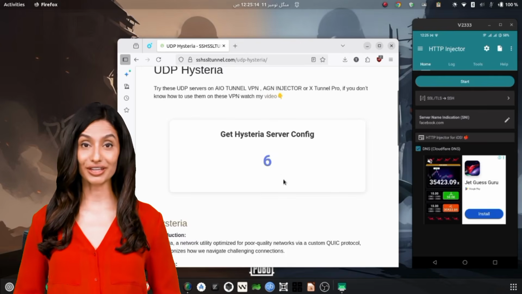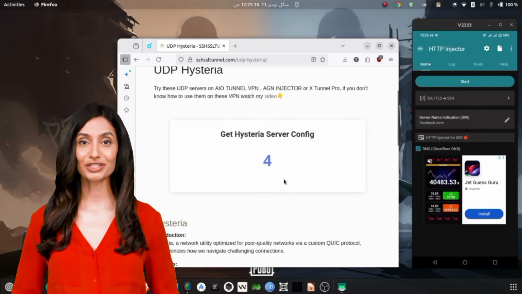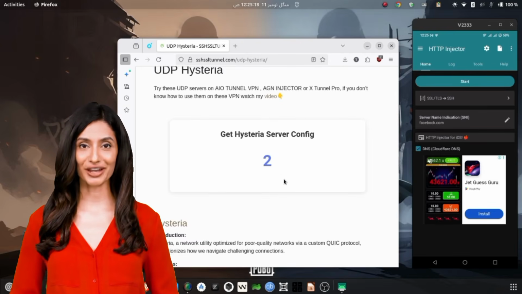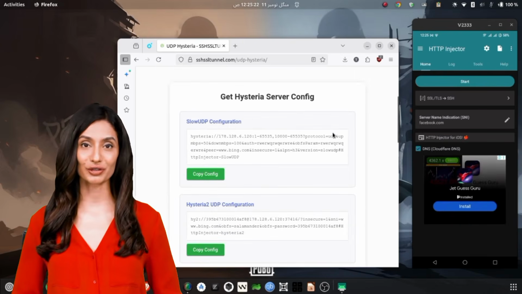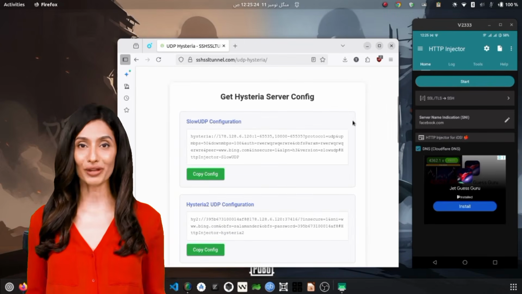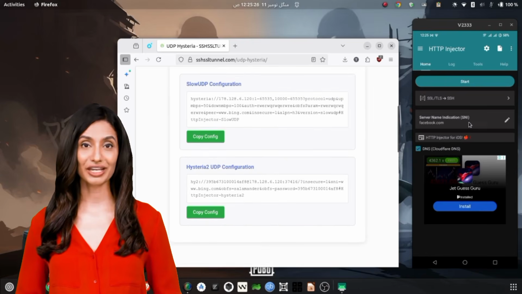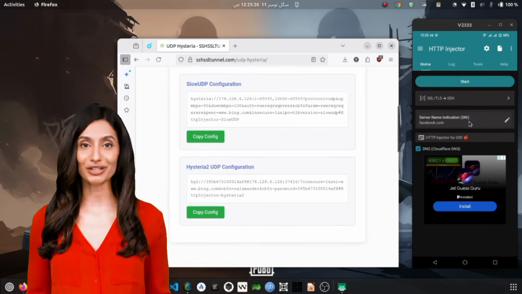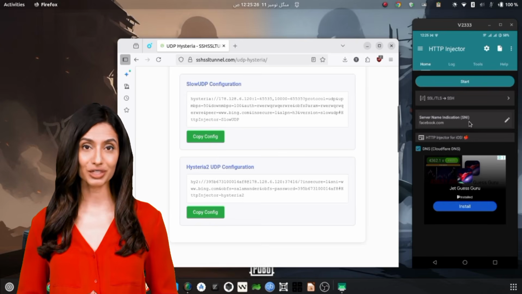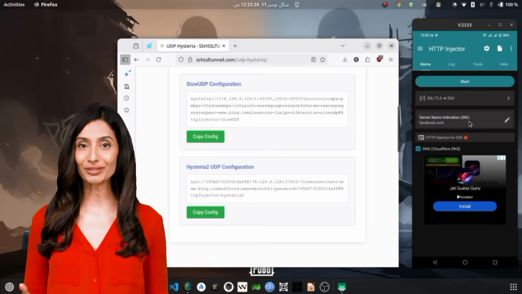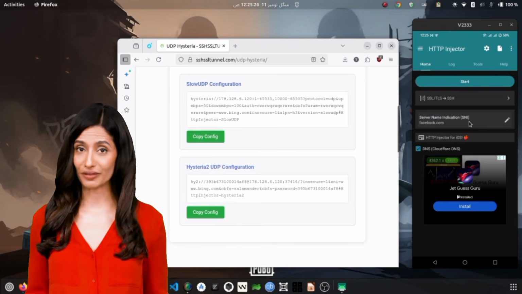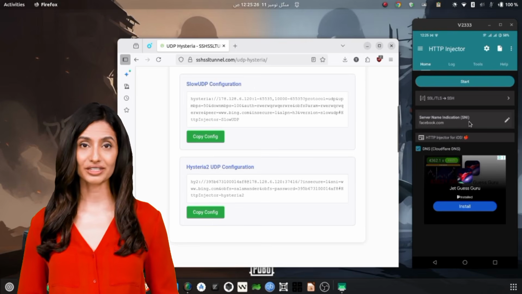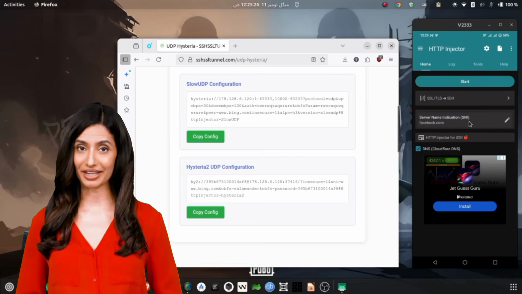Once the server is created, the website will display your server configuration details. You will see information like the server IP address, port, and your username. It is very important to copy this entire configuration text. Tap and hold on the text to select it, then choose Copy. I recommend pasting this information into a Notes app or a text file for safekeeping. Now you can return to the HTTP Injector application.